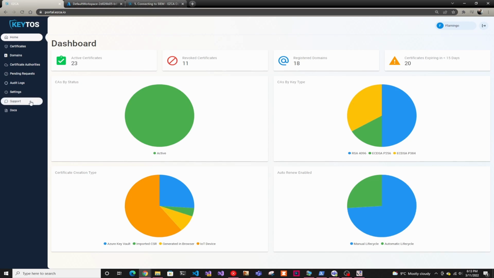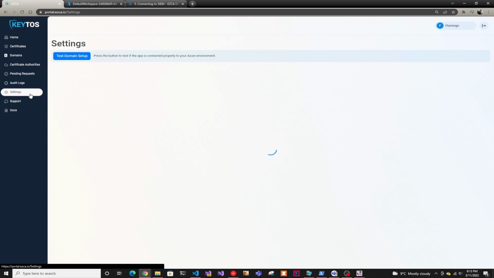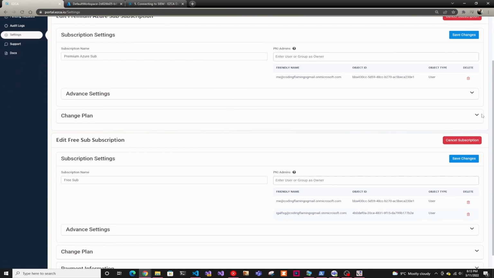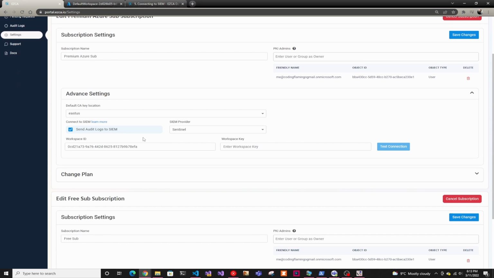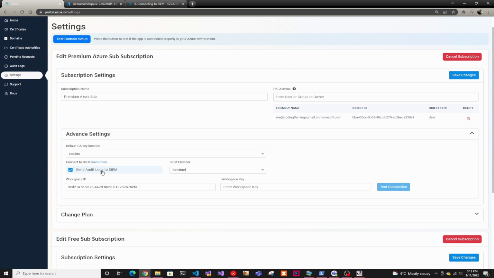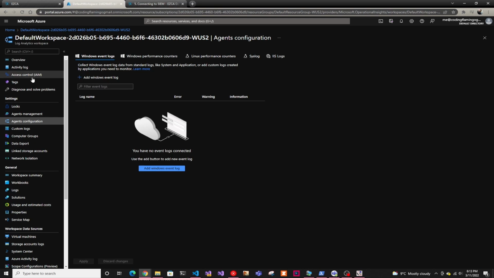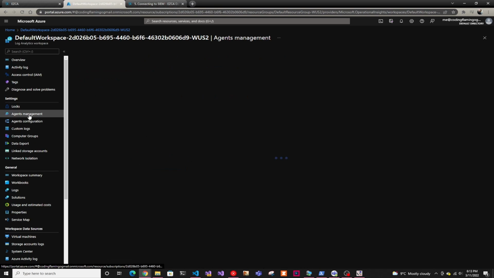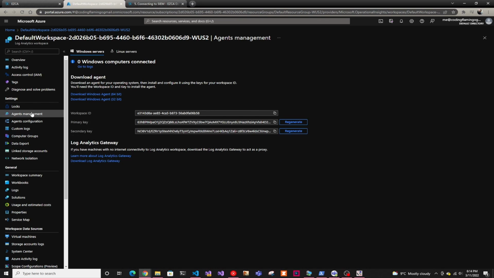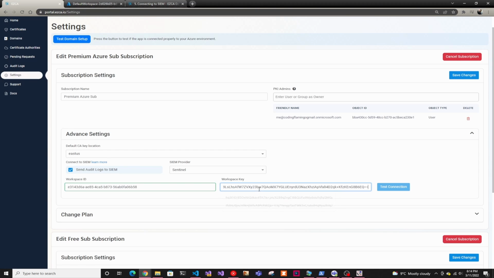So to connect it, it's as simple as going to your settings, clicking advanced settings, and then you're going to select set audit logs to SIEM, and then you're going to select Sentinel. And here you have to go to your Log Analytics workspace that is connected to your Sentinel. You're going to go to agents management, workspace ID. You're going to copy it. You're going to paste it. Then you're going to copy the key and you're going to paste the key.